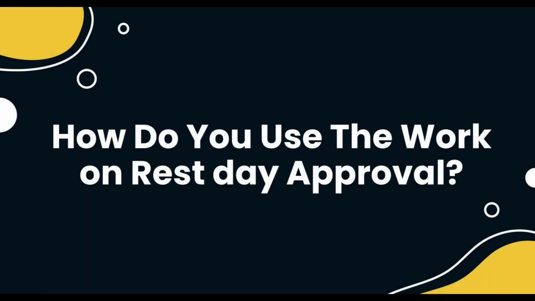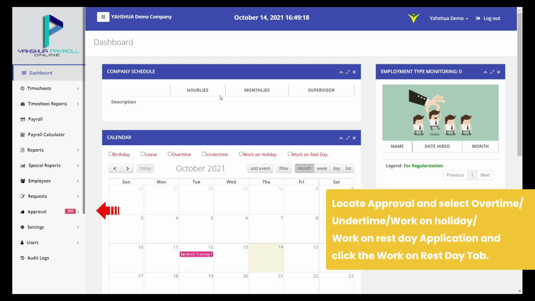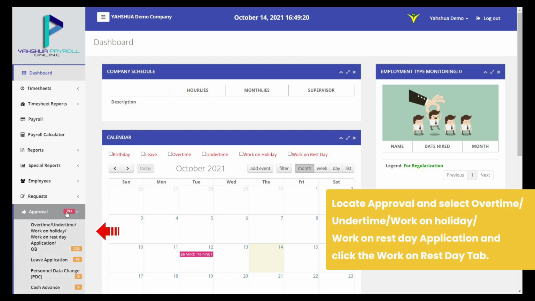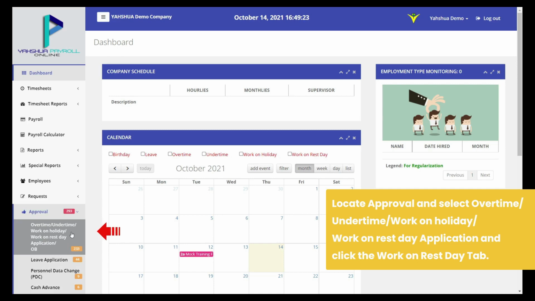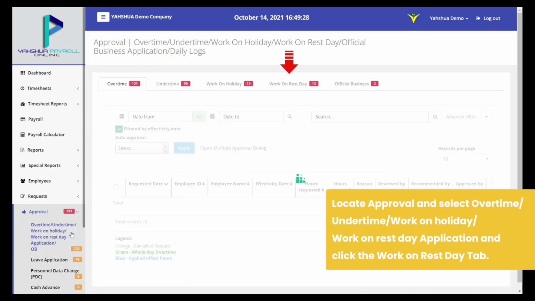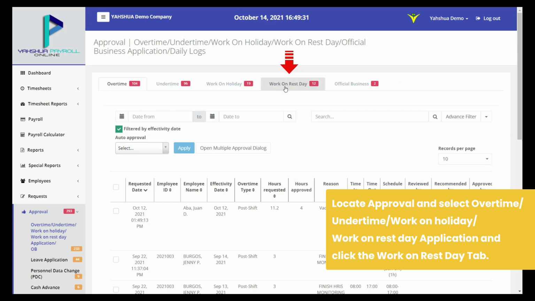How do you use the work on rest day approval? Locate approval and select overtime, undertime, work on holiday, work on rest day application, and click the work on rest day tab.